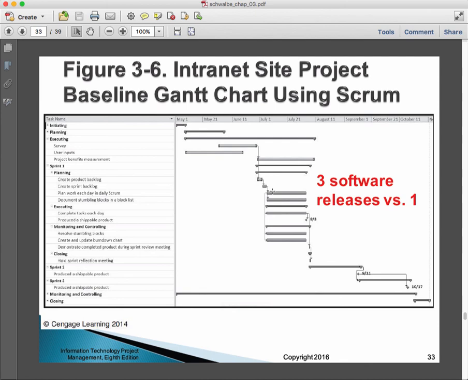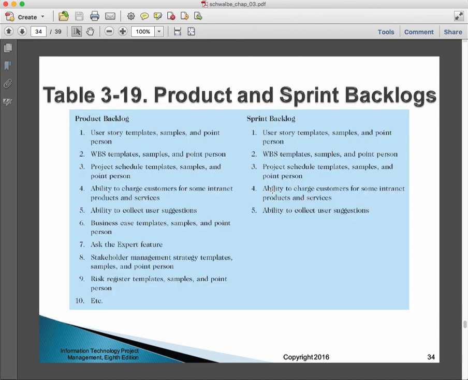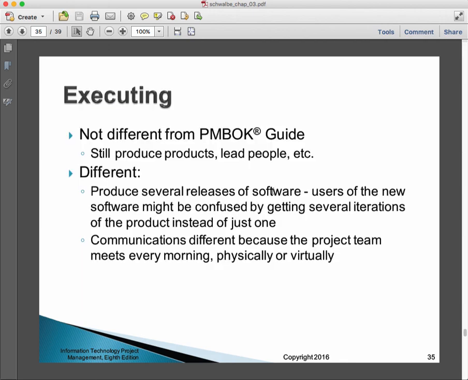And here is a baseline Gantt chart using Scrum. The backlogs. Good. Let's look at the executing. Not different from the PMBOK guide. Still produce products. We have to lead people, etc. What's different? We produce several releases of software.